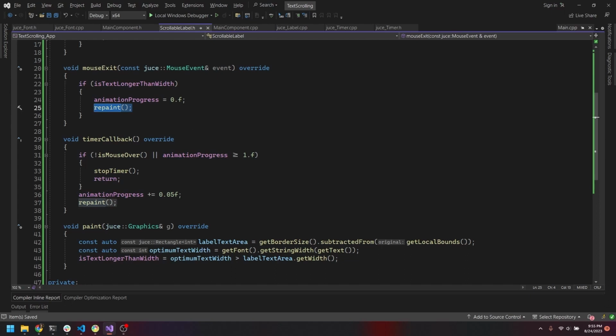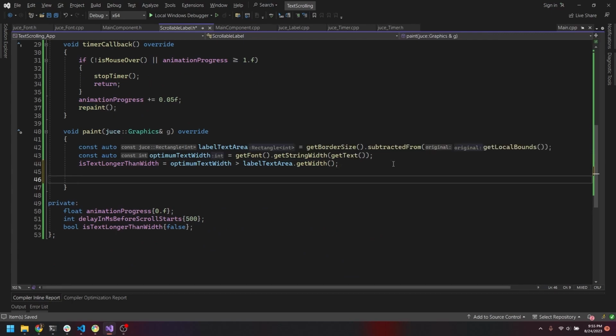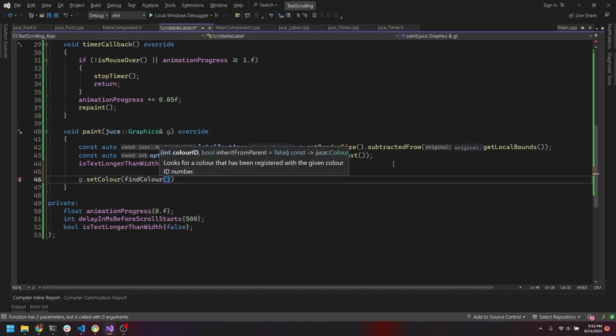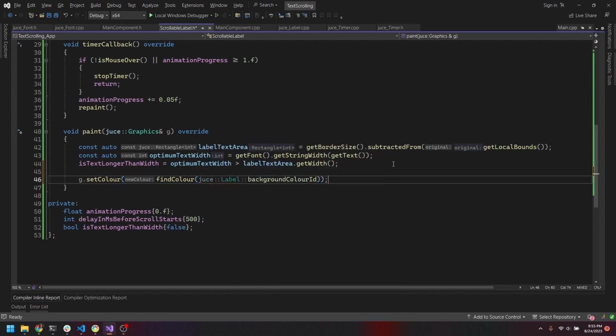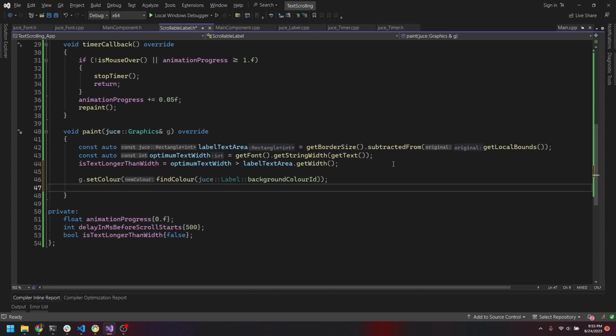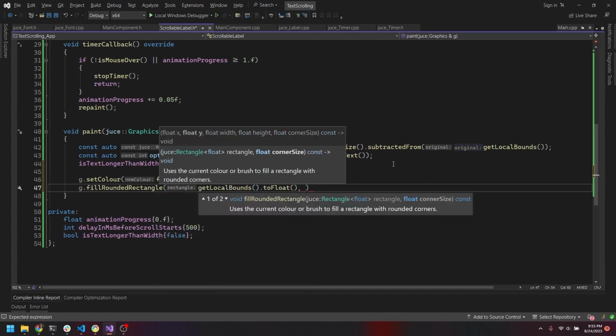All right, so now within the paint method, we do the actual drawing bit of it. Before anything else, let's create a background and then actually write the text out. I'm going to say set color. I'm going to find the color of the background color ID. I'm doing this because I'm honoring the actual enums for the colors, so you can very easily customize this label from outside this component. None of the color codes or whatnot is embedded within this class itself. I'm going to fill a rounded rectangle of the entire bounds. I'm going to set the corner size to, let's say, 4 pixels.